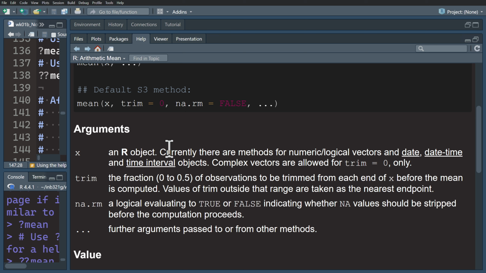This describes what each of those different arguments mean. It's just basically a dictionary. It just goes through and describes what you can put in there. So right now there are methods for numeric and logical vectors, date, date time, and time interval objects. If you run mean on any of those objects, it will calculate something, hopefully what you want.